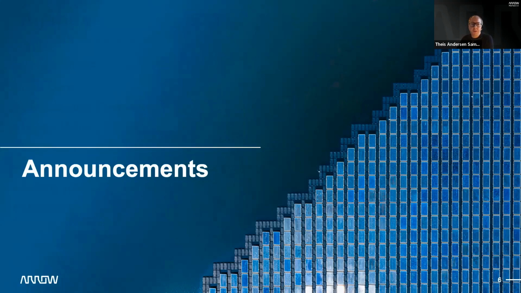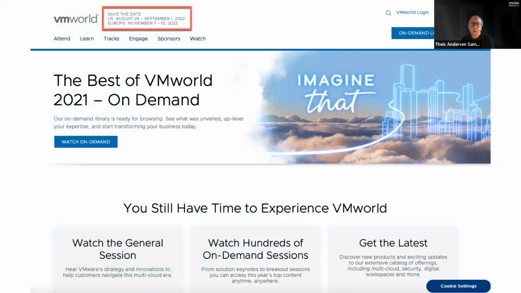First, an announcement. I know it's far in the future, but still, next year there will be VMworld. So hopefully this will be a physical event, as it was in the pre-COVID days. So let's keep our fingers crossed and hope for a physical event. Anyway, if it's online, well, possibly the date will shift, but save the date in the calendar for November for Europe at least.